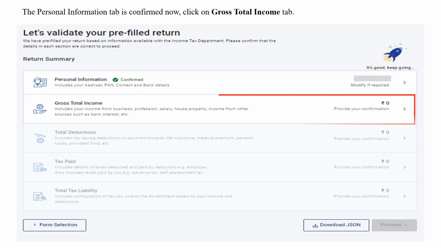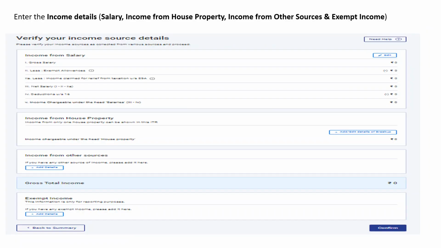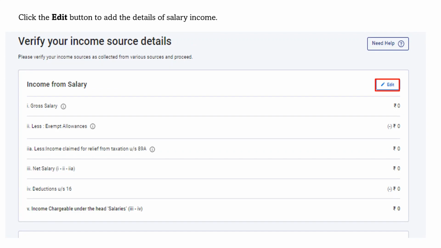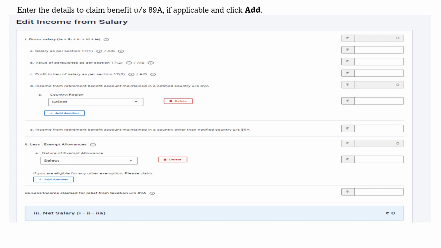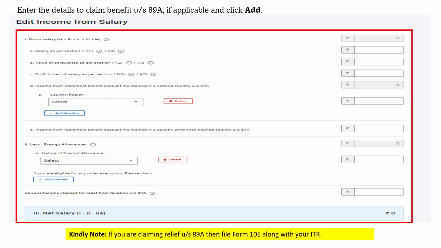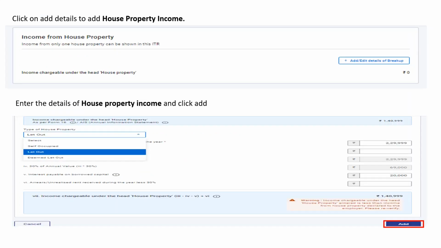Click on gross total income tab. Here you are required to verify the income details: income from salary, income from house property, income from other sources, and exempt income. You can use the edit button to add the details of salary income. Enter the details to claim the benefit under section 89A if applicable, and then click on add. Please note, if you are claiming relief under section 89A, you are required to file form 10E along with your income tax return.